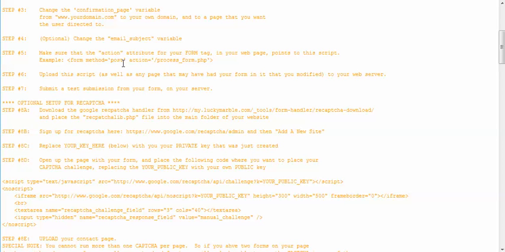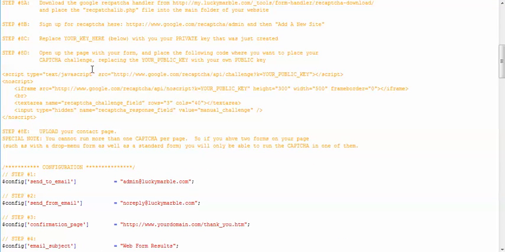Then we can continue on with these steps, but I'm just going to briefly go through this. Change the confirmation page. That's where the user is going to be sent once they fill out the form. So you set it to, say, luckymarble.com/thank-you. I don't even know if I have a thank you page, but that's where it would send us. Maybe I'll just have it send us to luckymarble.com.